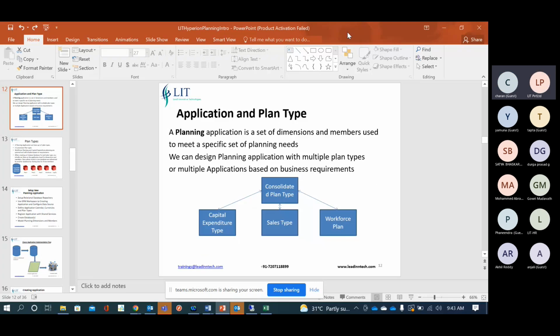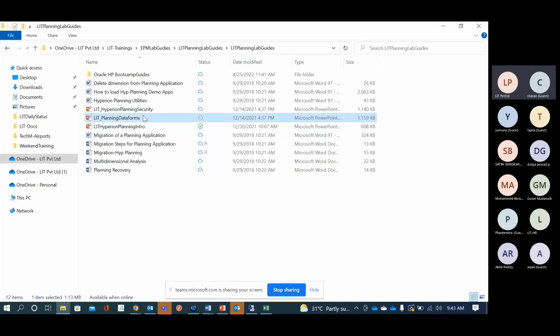And we have planning data forms. I want to cover this tomorrow, and planning security. Once we are done with these two, we are good with planning.